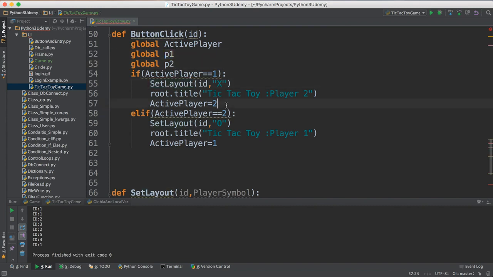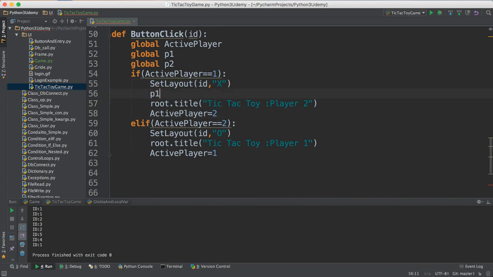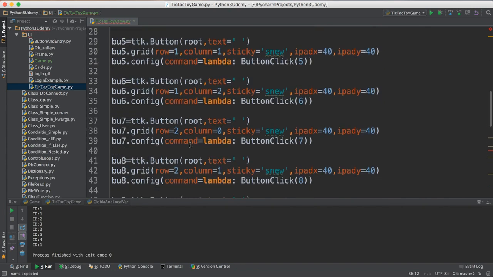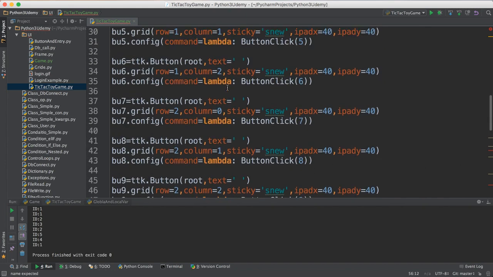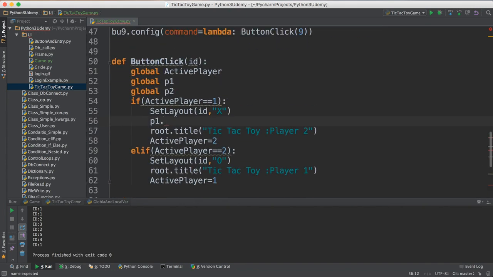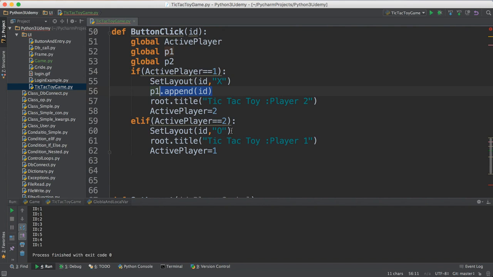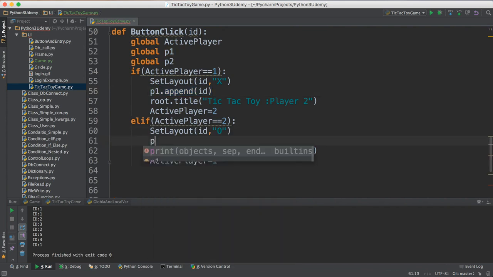For P1, this is after it selected the title, set layout. I need to add it, so I say append to P1. Hopefully it understands P1. It has to be able to do append. Wait a second. It has to be able to append ID. So whatever ID comes, I want to append it to P1. Same thing, I want to append it to P2. So we're just adding data to its list.